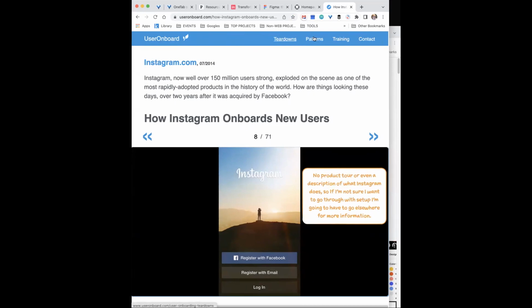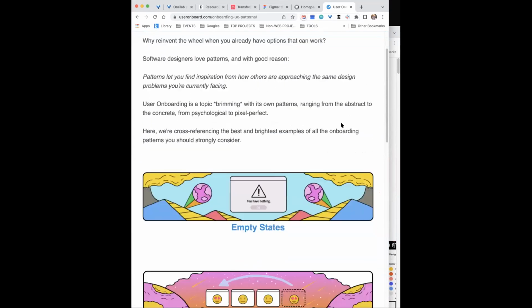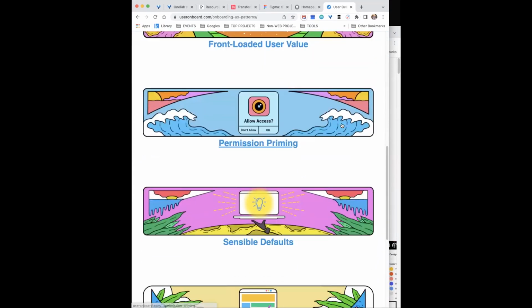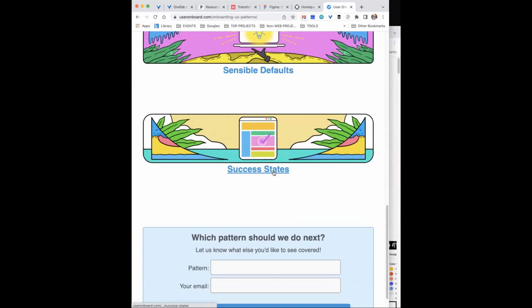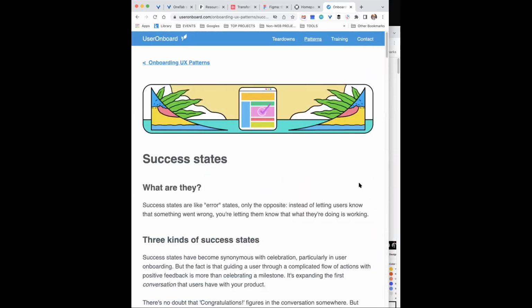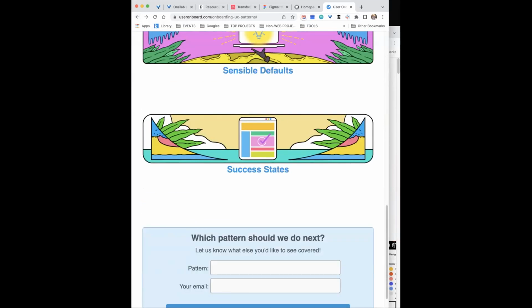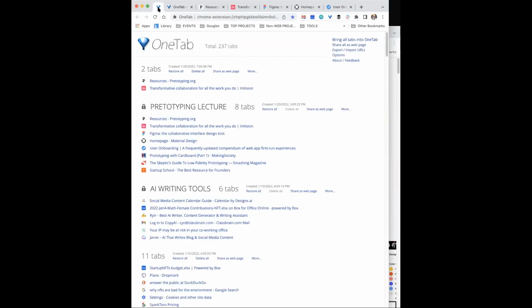And under patterns, he talks about different types of onboarding, and he's got them broken down into different groupings. And so you can go through and see why he thinks a particular style is good for a particular type of thing. But great site, not well known, but really good.